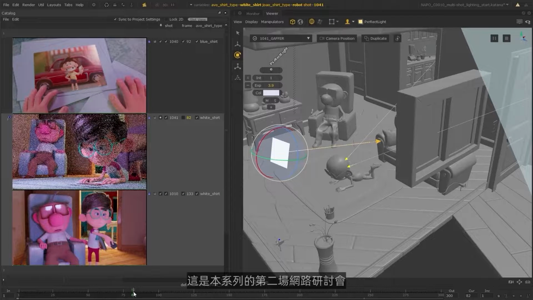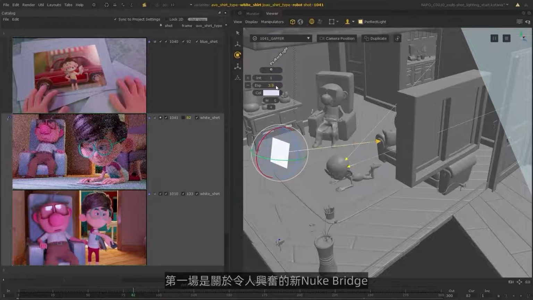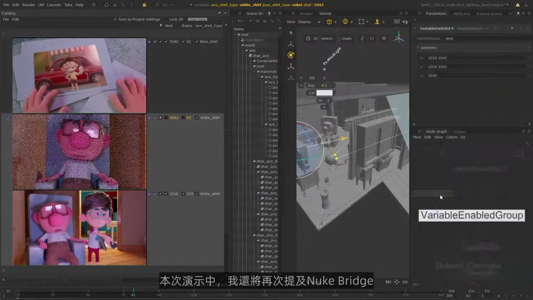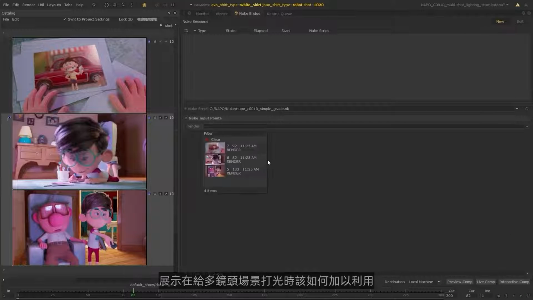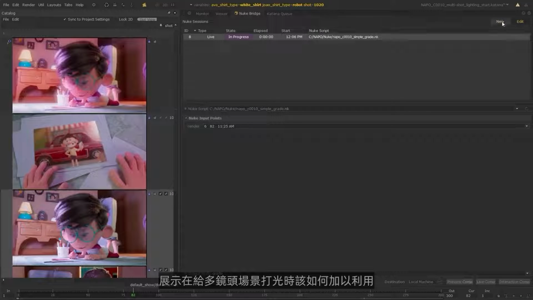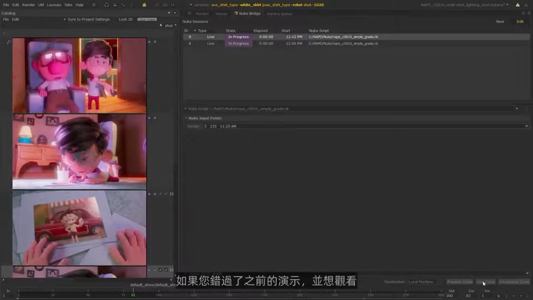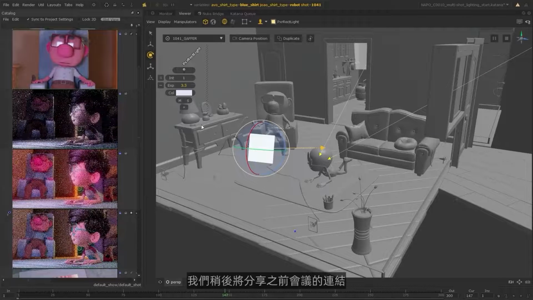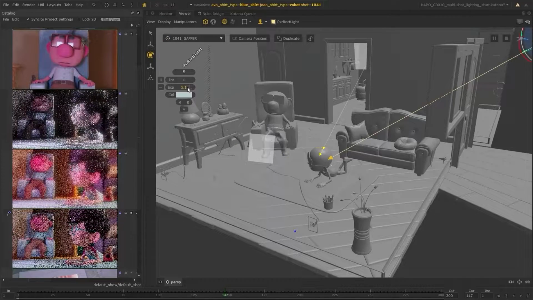This is the second webinar in this series, the first being about the exciting new Nuke Bridge. I will be touching on the Nuke Bridge again in this demo to show how it can be utilised when lighting a multi-shot scene. But if you missed the presentation and would like to watch it, then we will be sharing links to all of these sessions.